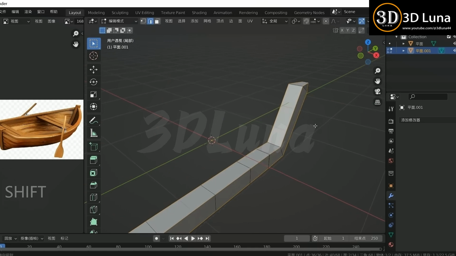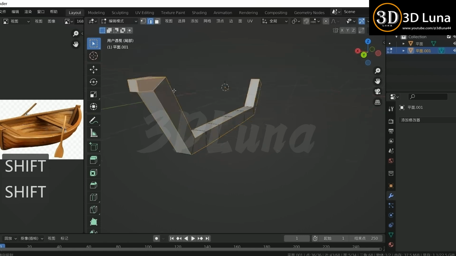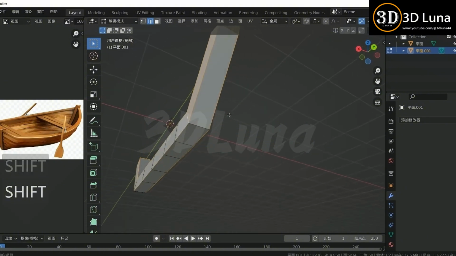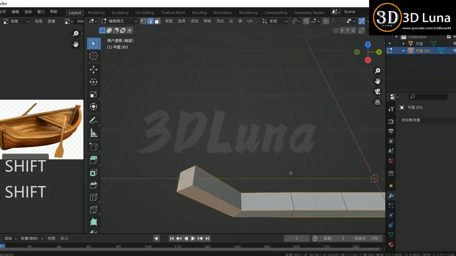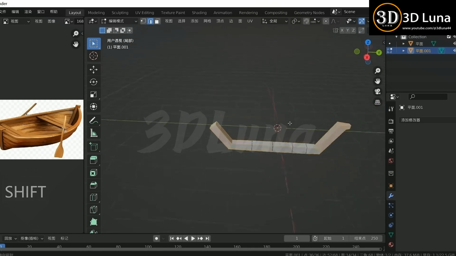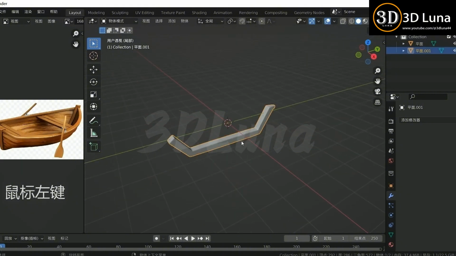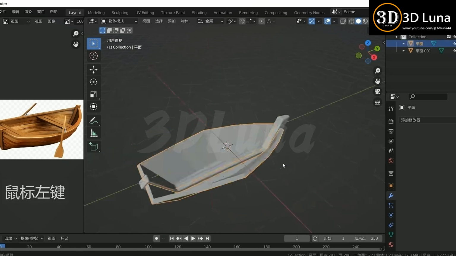After selecting these edges, we just need to press Ctrl B to add a bevel, adding a new edge in the middle. Just slide it around. It will look better at this time. We press Ctrl B to restore it. Also, we select a corner. Here too. The same below. It's convenient for us to observe. Let me see. Just add it here. Ctrl B. Add a bevel.